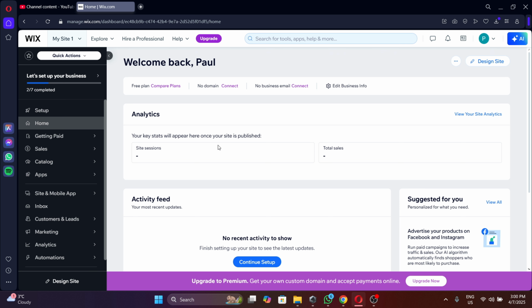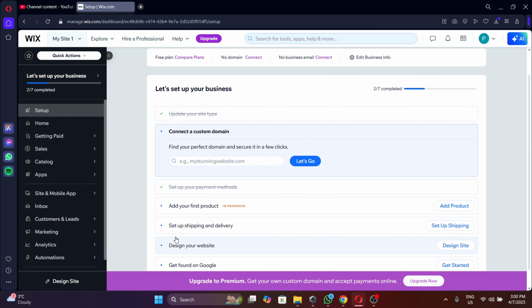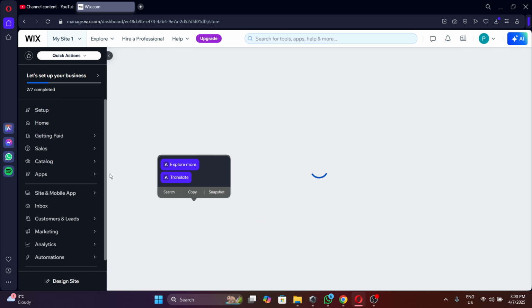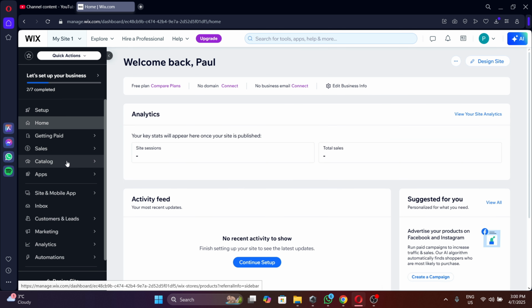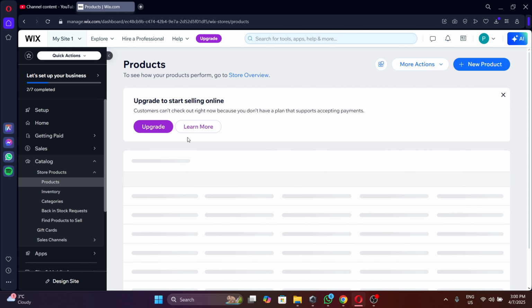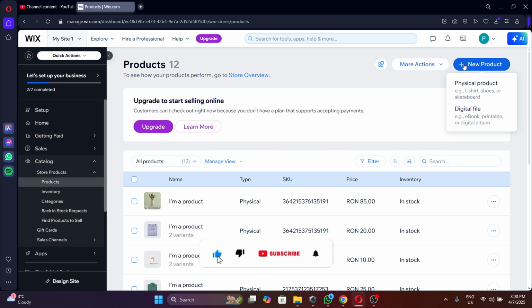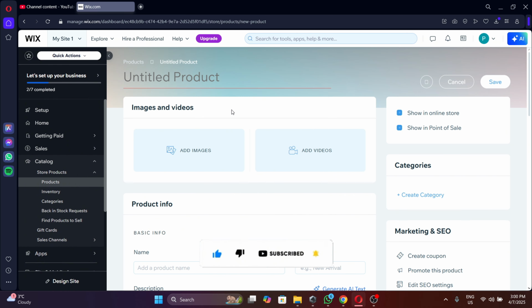So first of all, there are two ways to add a product. Firstly, through setup process. As you can see, you can add your first product from right here. Or you can go to catalog and then store products. And here, as you can see, you can add a new product. Let's do a physical product for this tutorial.